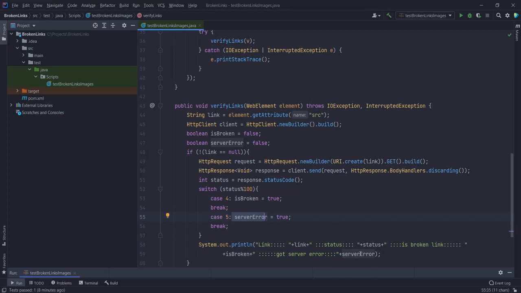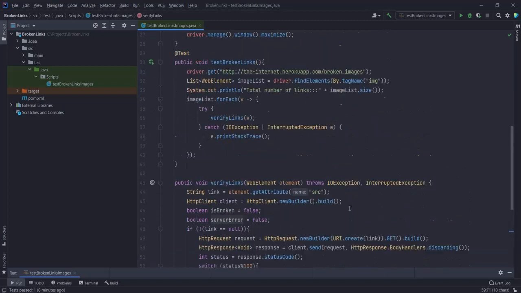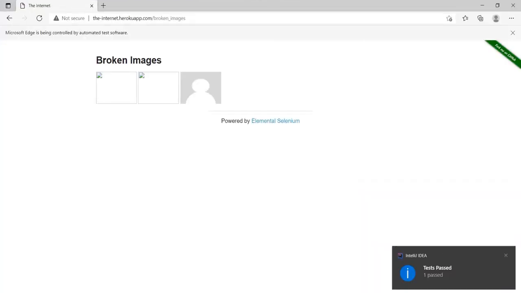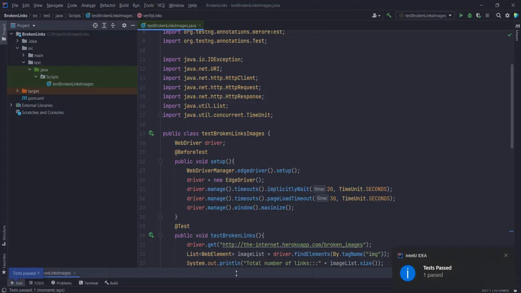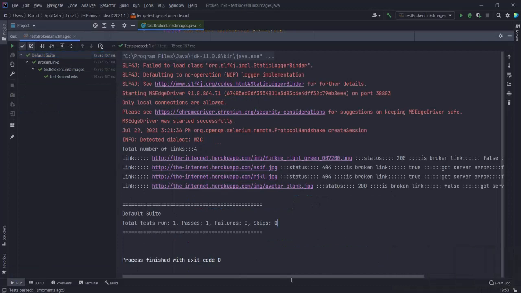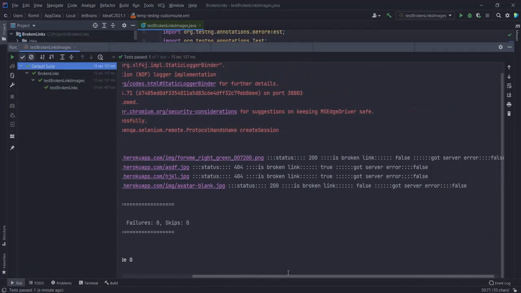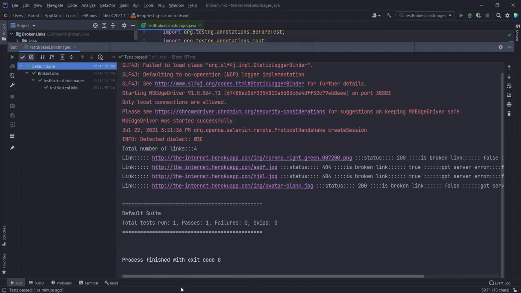I'm printing the link, I'm printing the status, I'm printing whether my link was broken or not, and I'm also printing whether I got a server error or not. Let's just run this once. Let's look at the logs. So here it tells me which of my images was broken, right?